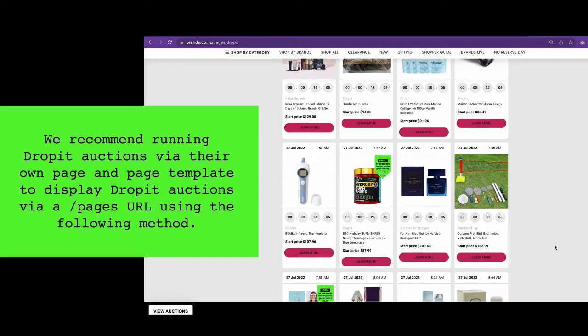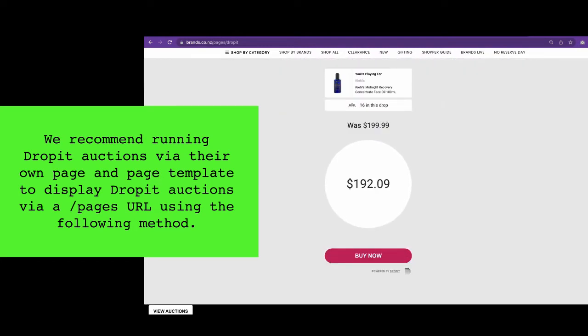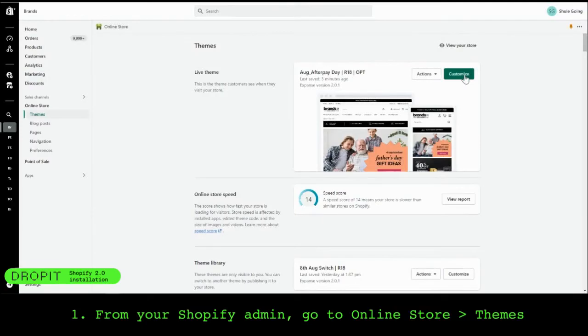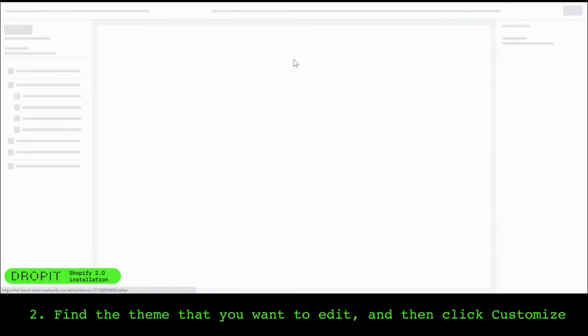We recommend running Dropit auctions via their own page and page template to display Dropit auctions via a page's URL using the following method. Create a theme template. 1. From your Shopify admin, go to Online Store, Themes. 2. Find a theme that you want to edit and then click Customize.